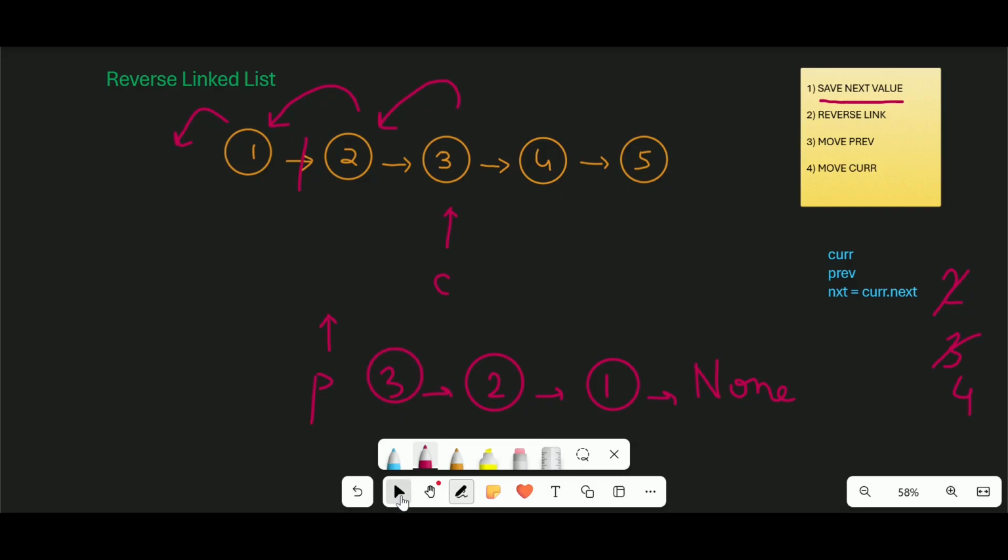And our prev would move to cur over here, and our cur would now move to next, which was 4. Now for the next iteration, save next value, cur 4.next would be 5. So we would change our next to 5 and just reverse the link. Our cur would now point to prev, and our linked list has now become 4 points to 3.